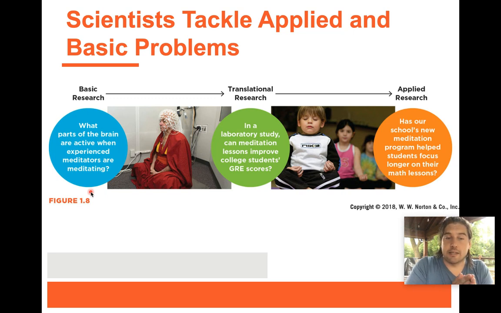The idea is that if I develop enough knowledge about the phenomena, if I do enough basic research, I can then take it and apply it to actually help people, right? But I have to learn about the phenomena first. I can't jump all the way to applied research. I have to do the basic research first. I have to lay the foundation, and then I can go do the application.